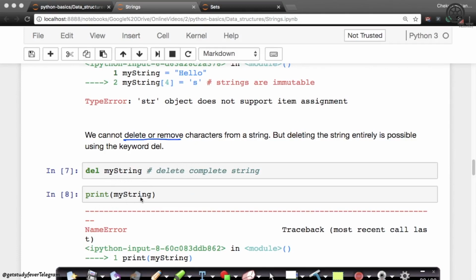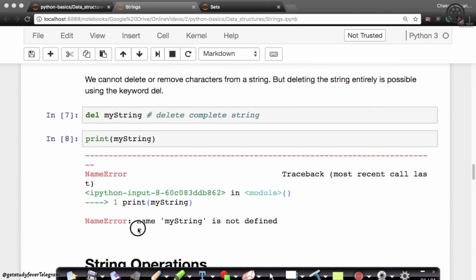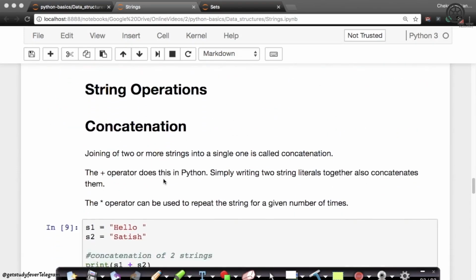Now when I try to print my string, suppose I run del my string and then try to print my string, what happens is it gives you an error which is "name my string is not defined," because you deleted it, right? You deleted the whole string. You cannot delete one element or one character, but you can delete the whole string. That's possible. Okay. Now let's go through some important operations in strings.